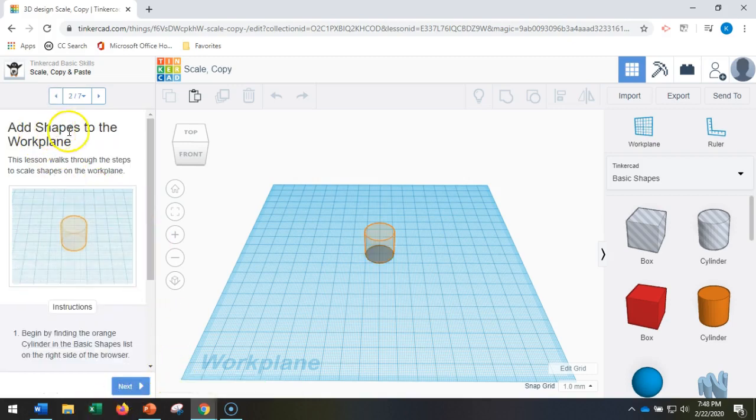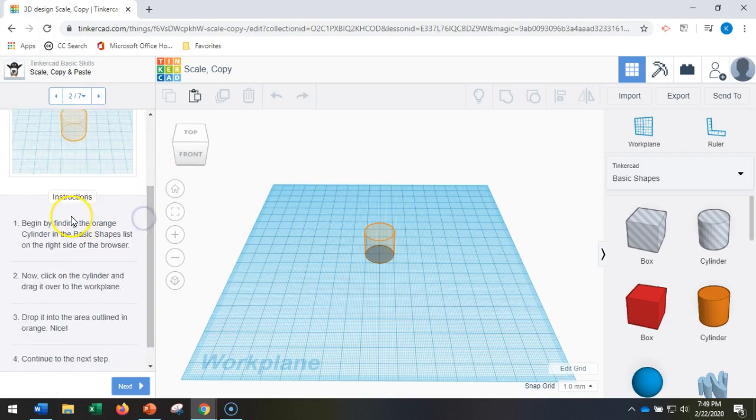Next, add shapes to the work plane. This lesson walks through the steps to scale shapes on the work plane. Scale means to change the size. Instructions. 1. Begin by finding the orange cylinder in the basic shapes list on the right side of the browser. It's right here. Okay. 2.